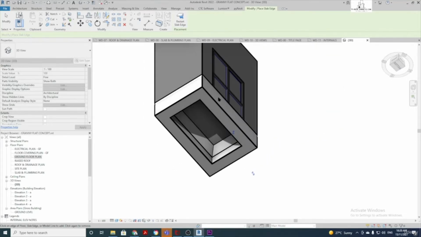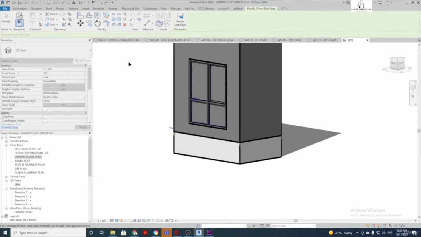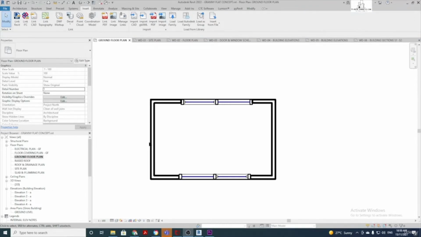There we go, we have our slab edges or footings added to the bottom of the slab. Now we're just going to run through importing families into the project.